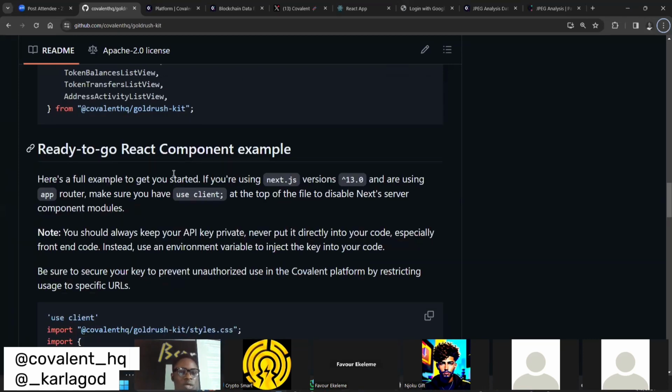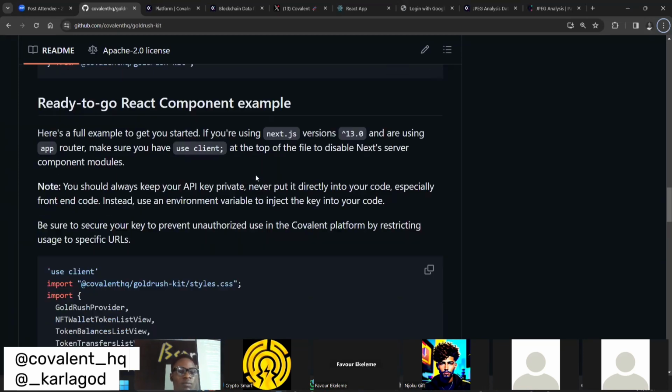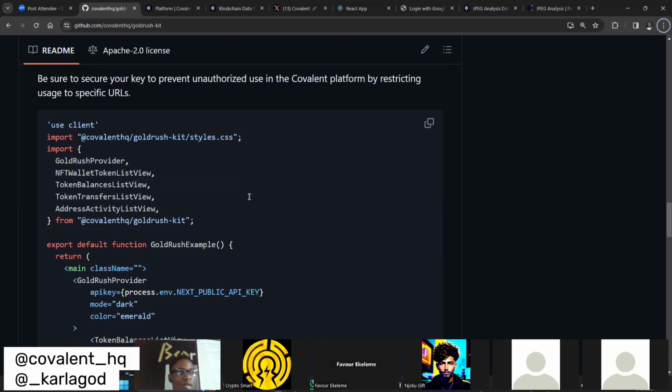Now, this is the part where we are ready to go with the React component. If you're using a Next application, then definitely you have to use "use client" at the head, because this is coming from the front end part, so that you identify that this is for the front end part, right?